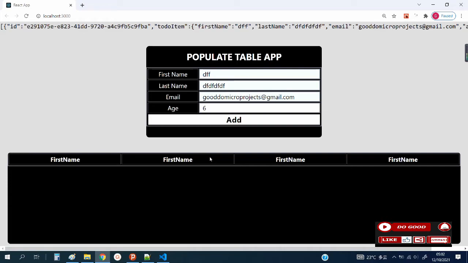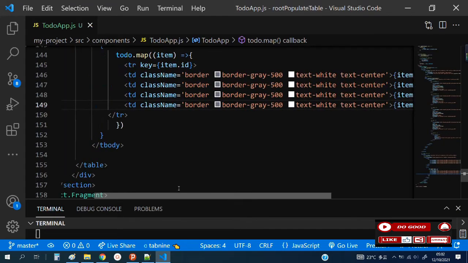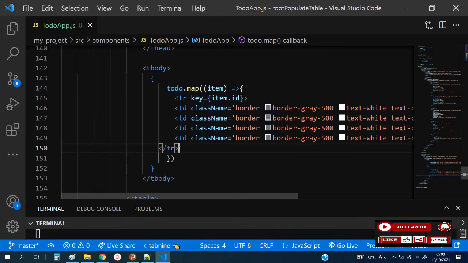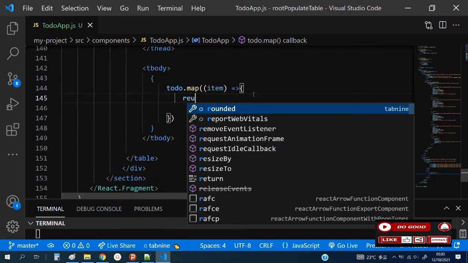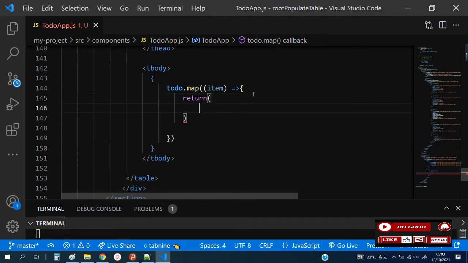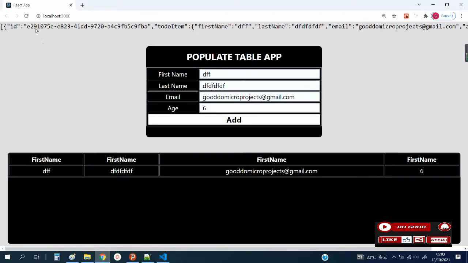Let's check our toDoItem. Let's check our mapping. Something is wrong with our mapping. item.toDoItem.firstName, lastName should come. Why? toDo.map item. Oh, sorry. There is an issue. The mapping didn't do the mapping well. Let's get it. The tr should return. And in return we put the tr inside. So that is all. Let's check it out again. Good. You see that we got data.